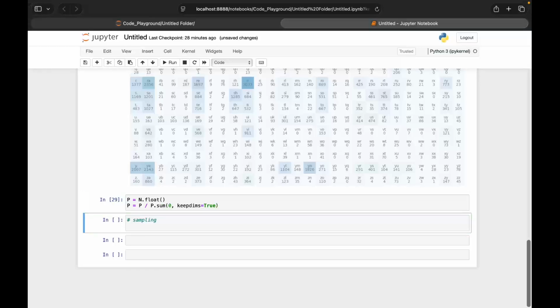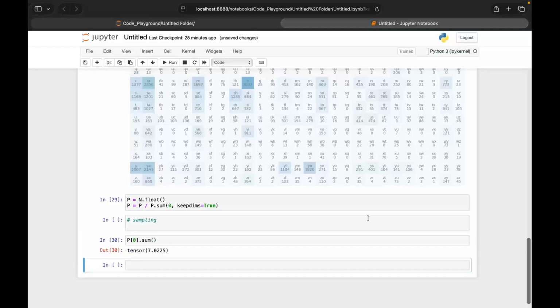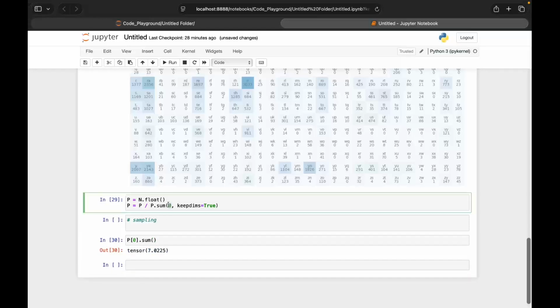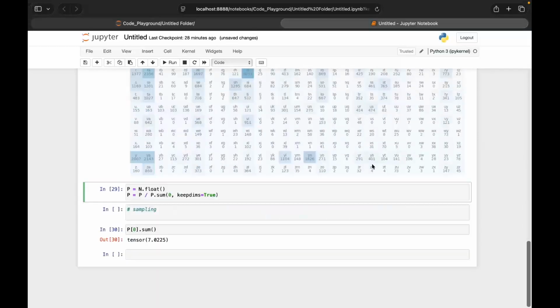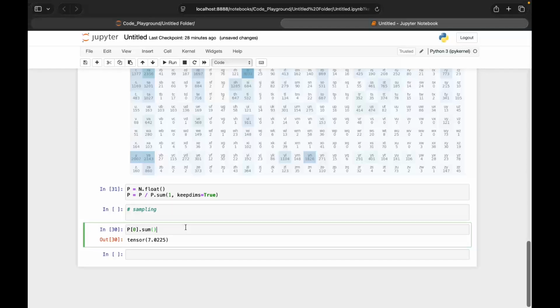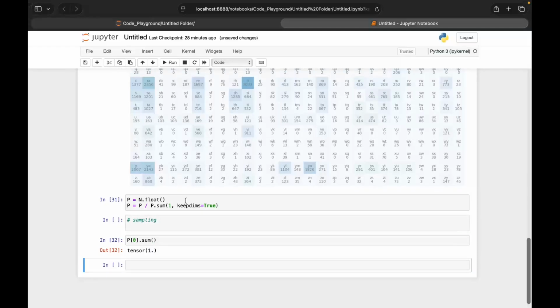Now if we run this, we should see that if I do p[0].sum(), this should give me 1, because the probability should be 1, but it gives me 7. I've done this on purpose, because if we do 0, that means we're summing all the columns, which means we're getting a row vector. So this doesn't work. If I do 1, then it will give me the sum of each row, and if we go to the first row and calculate the sum, this should give me 1. So now it works perfectly.